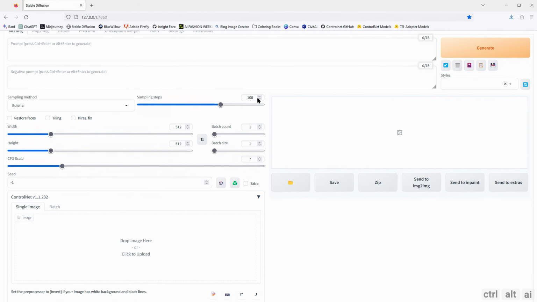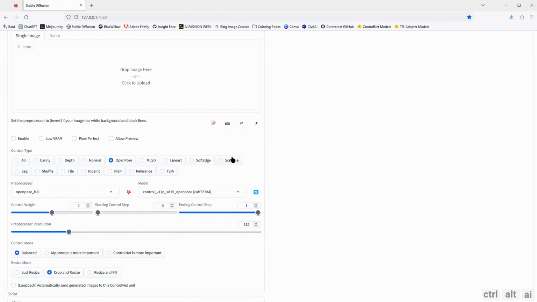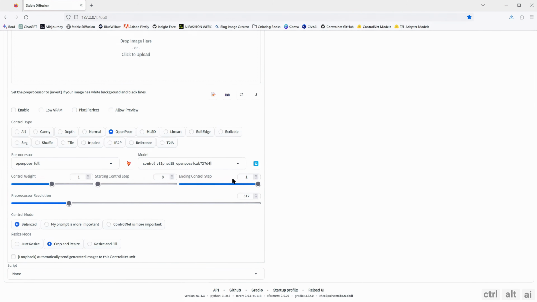Say your image generation has a sampling step of 100. Starting control step at 0 means it will start from the beginning. And ending control step at 0.5 will end pushing the ControlNet to your image at 50 steps. That's at 50% of the steps. The remaining 50 steps will be generated without using ControlNet.